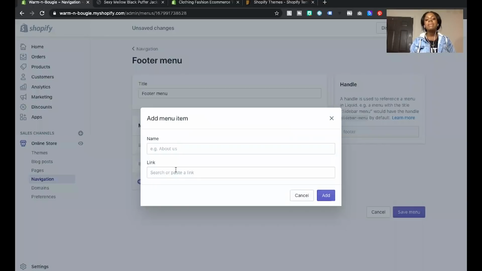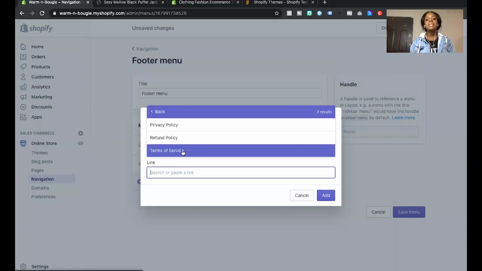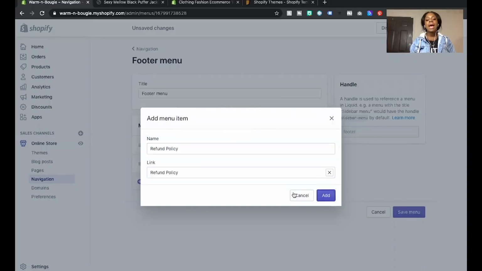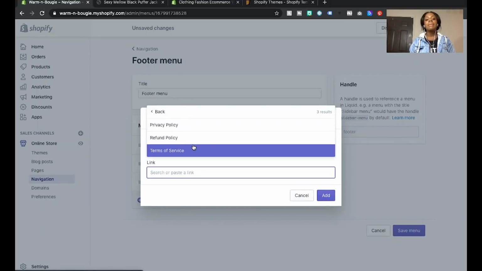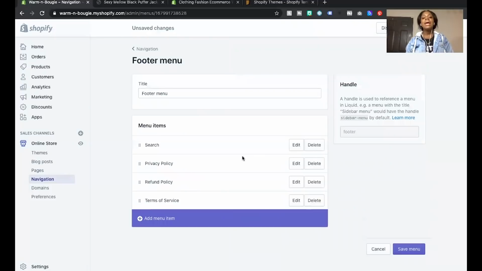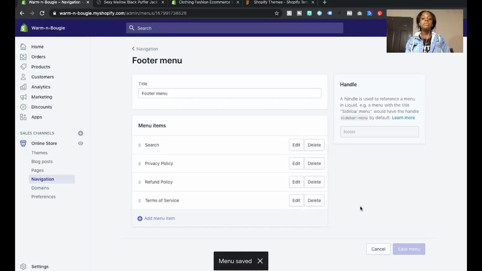I'm going to do the same thing for all of them. I'm going to scroll down to policies, then I'm going to click refund policy, add. Then I'm going to add another menu item. Then I'm going to scroll down and I'm going to click terms of service policy, add. And my shipping policy would have popped up, but because I didn't put anything into that text box, it's not popping up because it's saying that there's nothing there. So then all I have to do is hit save menu. And then now it's going to be on the bottom of my site.